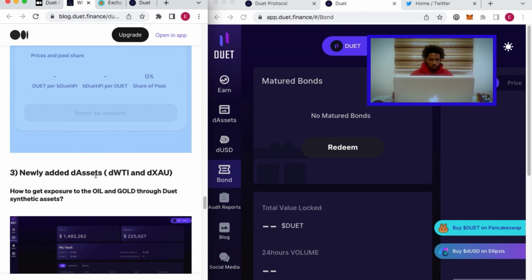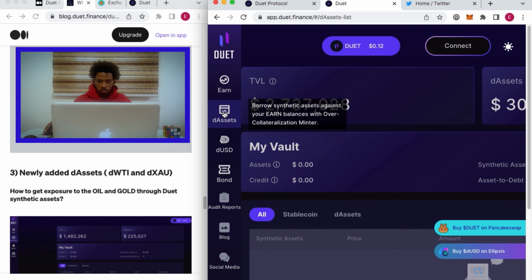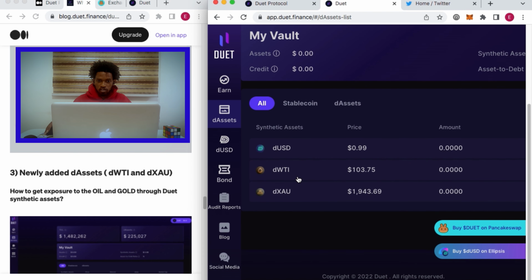The newly added assets DWTI and DXAU, which is what we have here in the D assets tab. We have the DWTI, which is D oil, and D gold, which represent the normal oil which we know and trade via traditional finance, and the gold, which we also know about. So this is now in a decentralized platform, which means Duet does not want you to go to a lot of places just because you want to get things done. This helps you keep your funds managed and safe in a platform. So now we have all these assets and all these cool things.